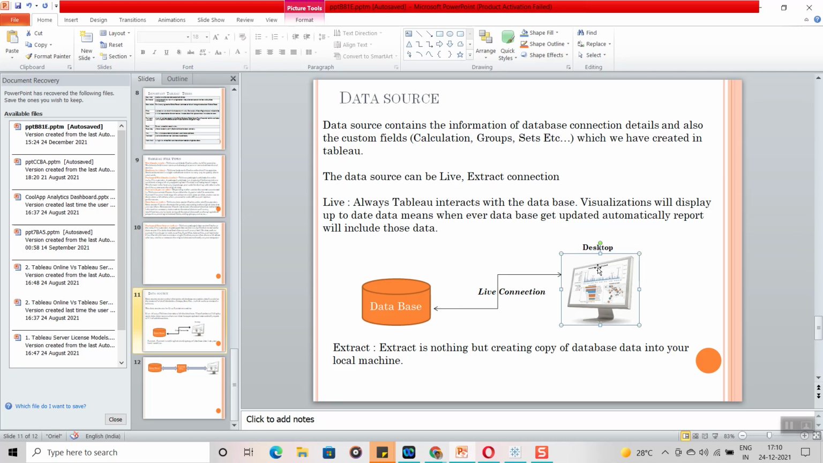After some time or after one day, another 50 records are updated. Now in the database you have a total of 200. Whenever the data updates in your database, automatically those records are going to be displayed in your Tableau. That is the live connection.